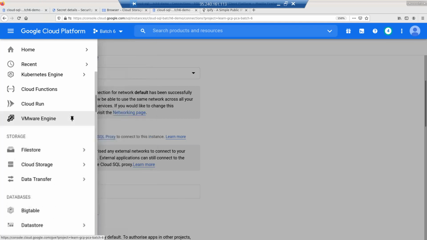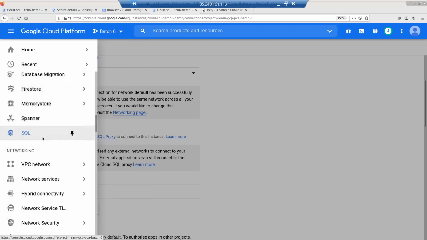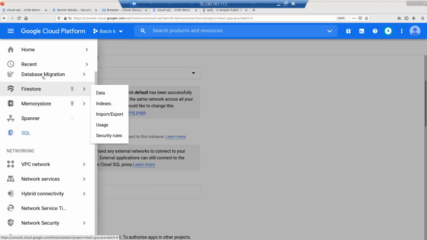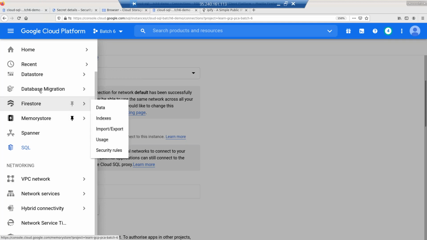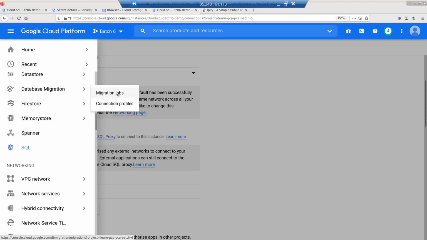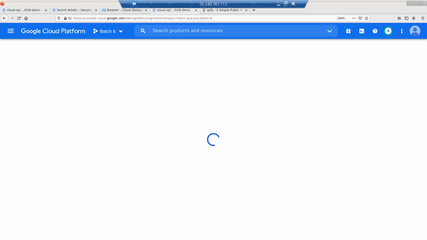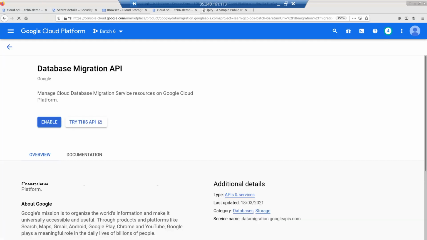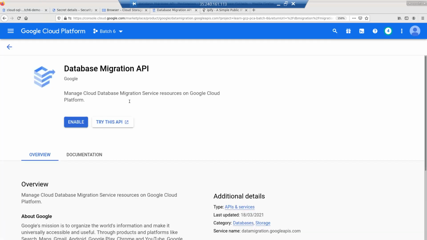So if I just go to my Cloud SQL database migration, you have this option called database migration. So click on migration jobs. I guess 3 or 4 months back this was launched. So enable this service. This is going to help you to migrate from on-prem to GCP and also going to keep the data continuously in sync. So let me enable this API.